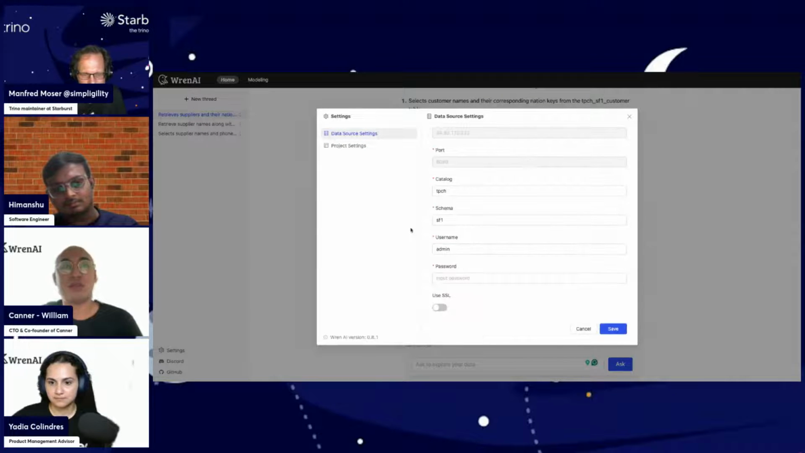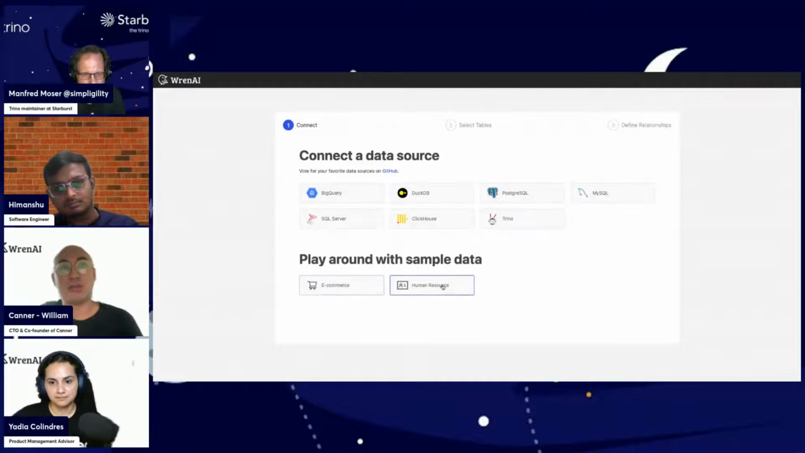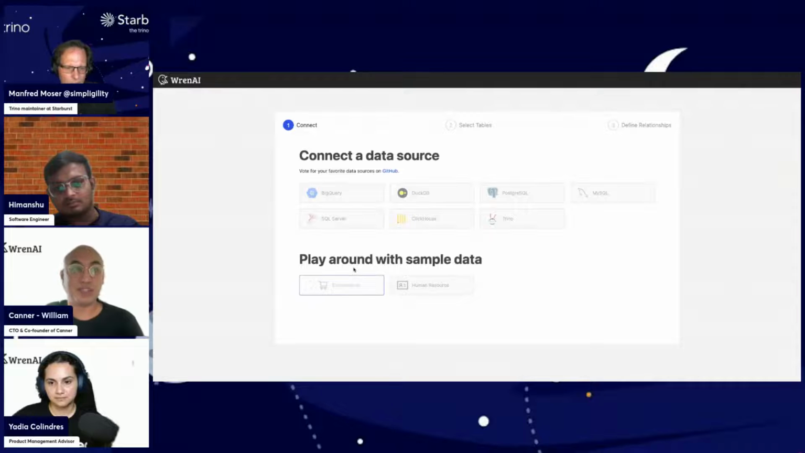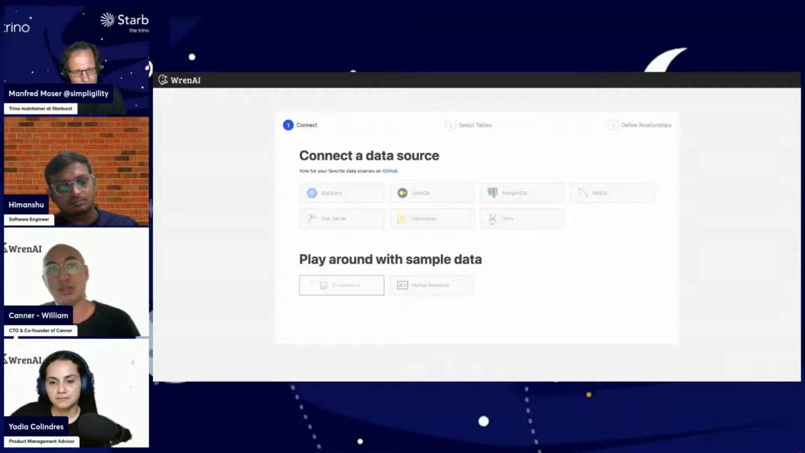So if you, as a new user, are trying to play a little bit with Wren AI, you can actually pick our sample data sets like e-commerce or human resource. If we start with the e-commerce sample data set, we prepackaged all the models, the descriptions, and the relationships for you. We'll also have some simple questions for you. You can ask them and see the power of Wren AI pretty quickly without setting up your own data sources. Yeah, because you can learn by looking at an existing setup.